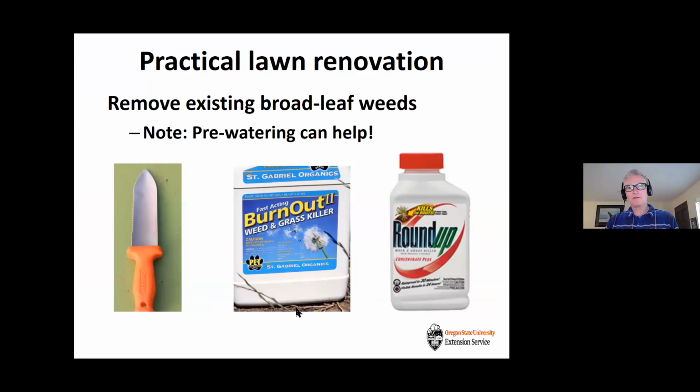Okay, talking about lawn renovation now. So let's say you have a lawn and it's not looking so hot and you're wanting to improve it. The first thing you're going to want to do is determine what weeds are growing there and how you're going to deal with them. If you have a small area and you like doing handwork, then you could pop out dandelions and things like that with a tool like this.